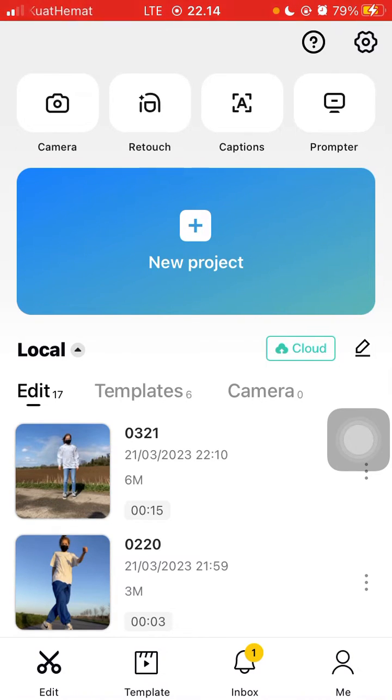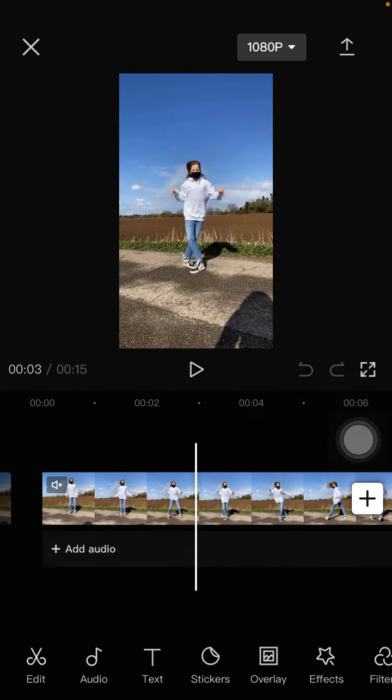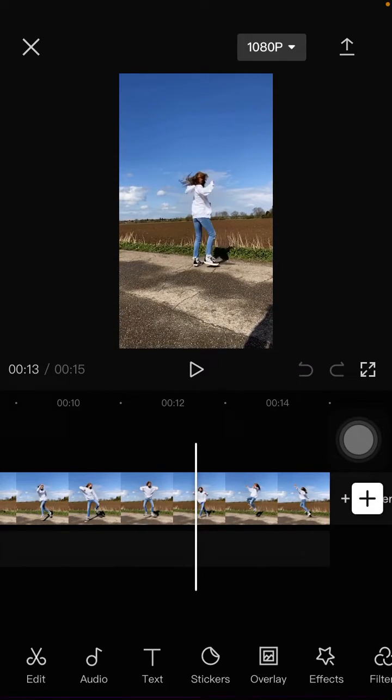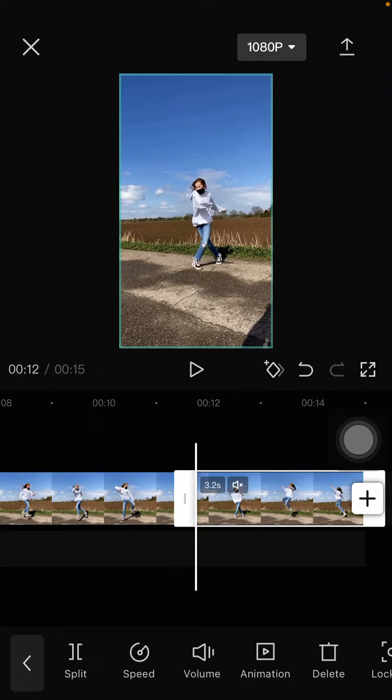Alright, so I'm going to select my project and there is a video that I added and I'm going to split before. So in this section, just tap on the clip, select split.